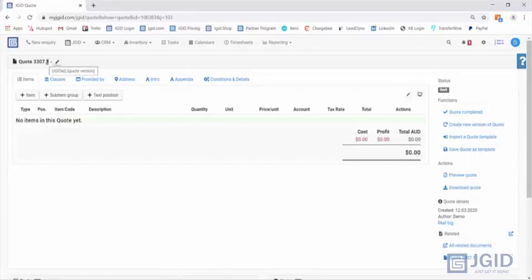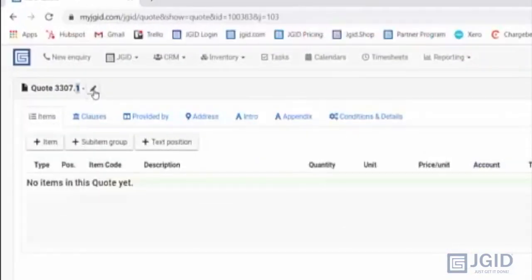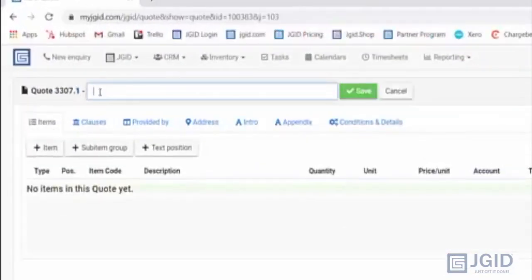So if there's any variations or revisions to this document, we can see which version we are currently looking at. I would highly recommend to always set a title so that when you're looking at quotes in a list format, you don't have to open each individual one up to see what the project is about. Let's say we're going to do some anchor installation, pressure washing, painting, and a final window clean.